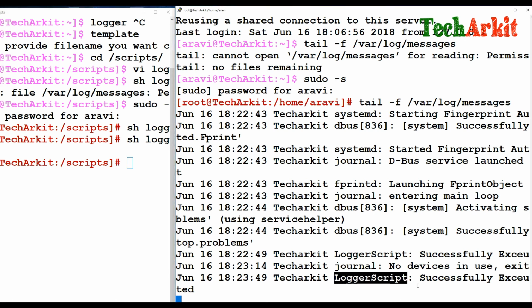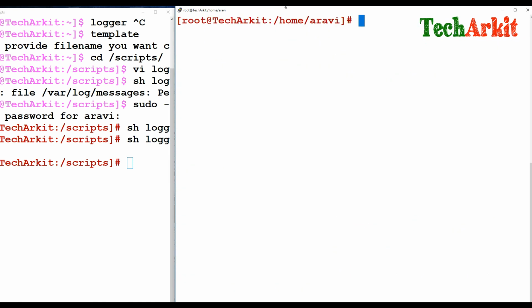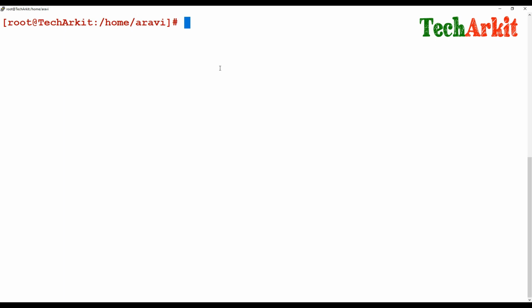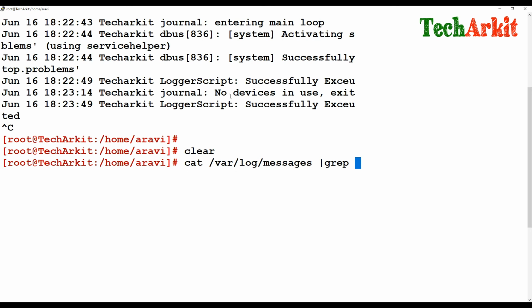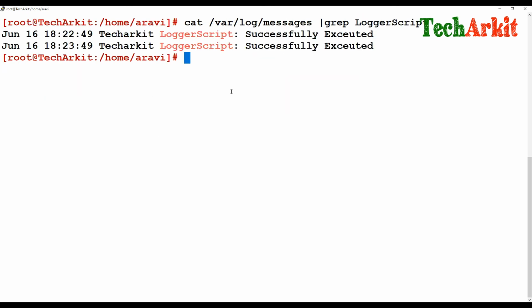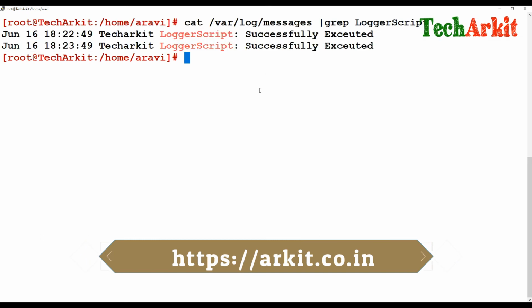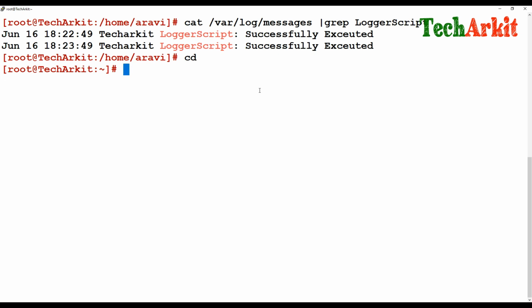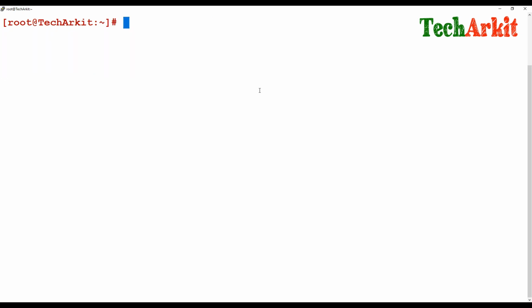You can see this tag over here. If you want to grab that later, for example to find whether it executed successfully or not using the log script tag, you can specify that simply over here: messages, and use grep, and here I can say log script. See this, the script is executed successfully. Like that, you can log your script messages to the particular file using the tags. That would be very useful whenever you would like to reference whether the script executed successfully or not.